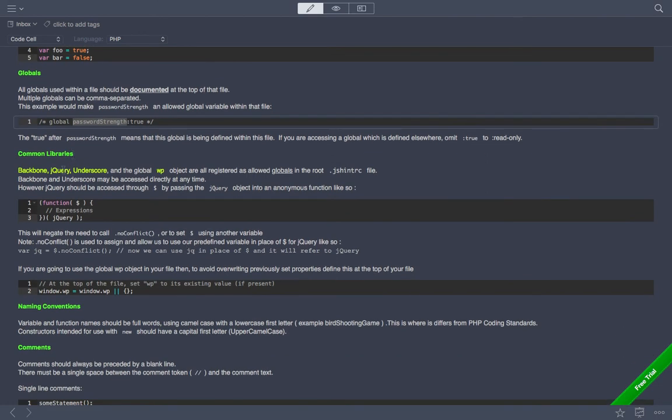Common libraries. Different JavaScript libraries like Backbone, jQuery, Underscore, and the global WP object are all registered as allowed globals. The names of the globals are: Backbone, jQuery for jQuery, underscore for the Underscore library, and WP for WordPress. These are all registered in the root file, which is called .jshintrc.